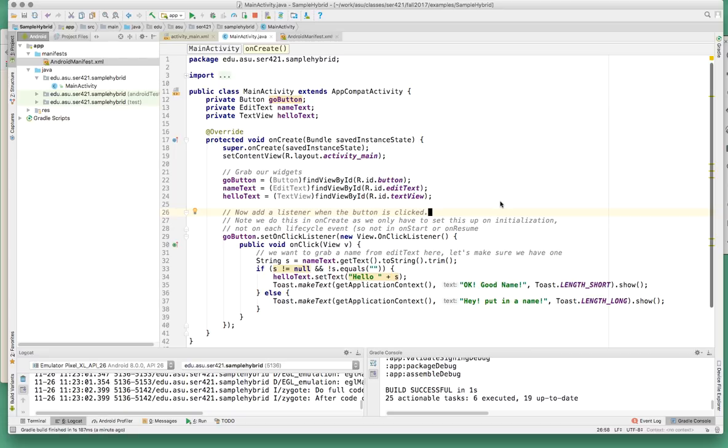Now we want to make it so that we can bring up a web view activity somehow and make the Go button transition to that activity, which I will do next.